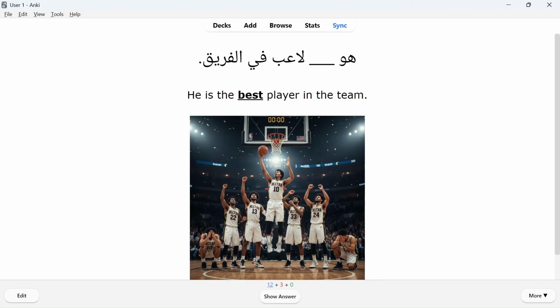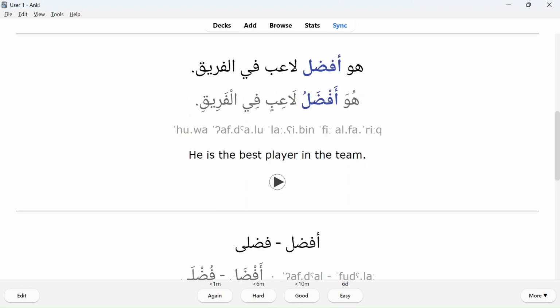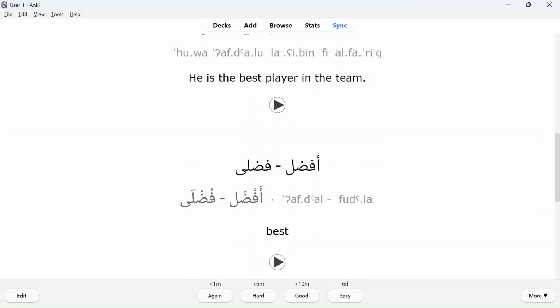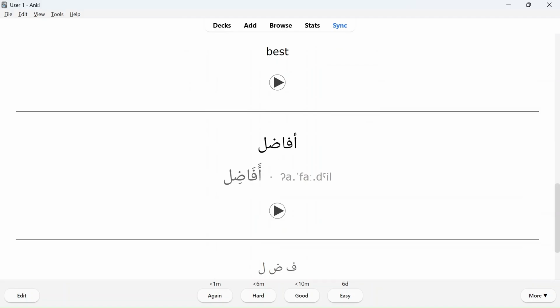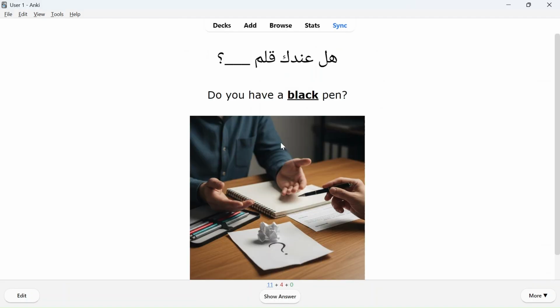He is the best player on the team. How do you say best? هو أفضل لاعب في الفريق. أفضل، فضة. أفاضل. Great. Let's do one more.